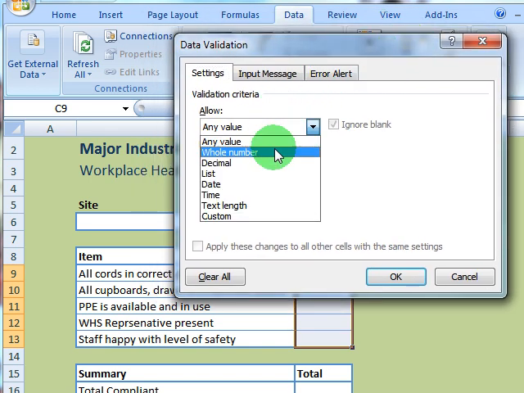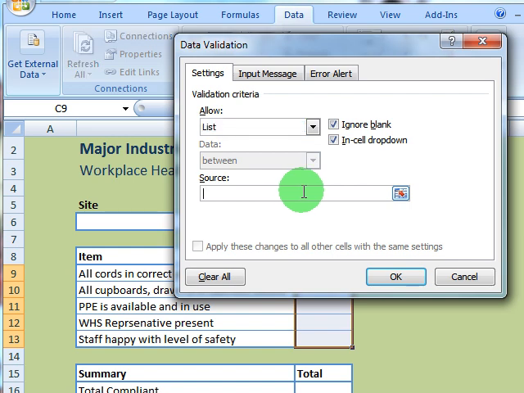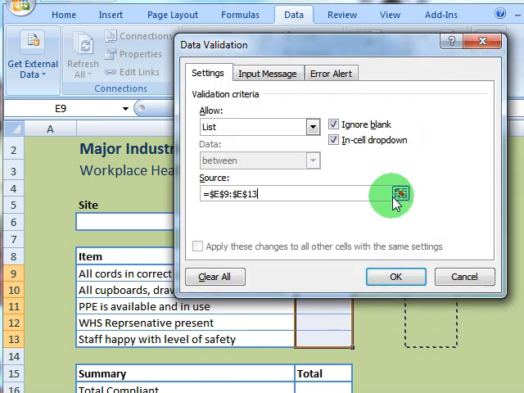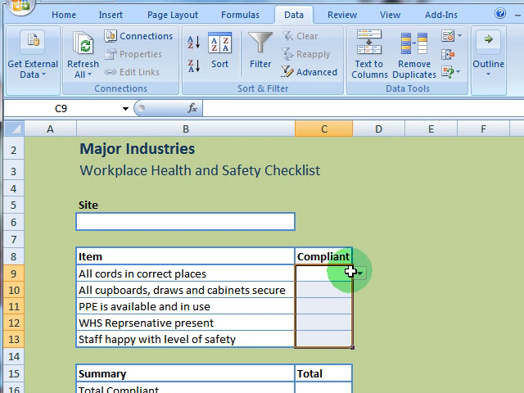So now you can actually choose to validate a whole lot of things. You can do a custom validation, a text length, time and date, just depending on what you want, but today we want list. Now the source today, because I don't really have this yes and no anywhere else, I'm not going to use this button, which allows me to go and pick a source list from the spreadsheet. I'm actually going to just manually do this. So I'll just take that out because that's useless to me today, and just type yes and no. Very simple. People can understand that very easily. So if I click OK, we now have a drop-down list that they can choose from, so they can choose yes or no.